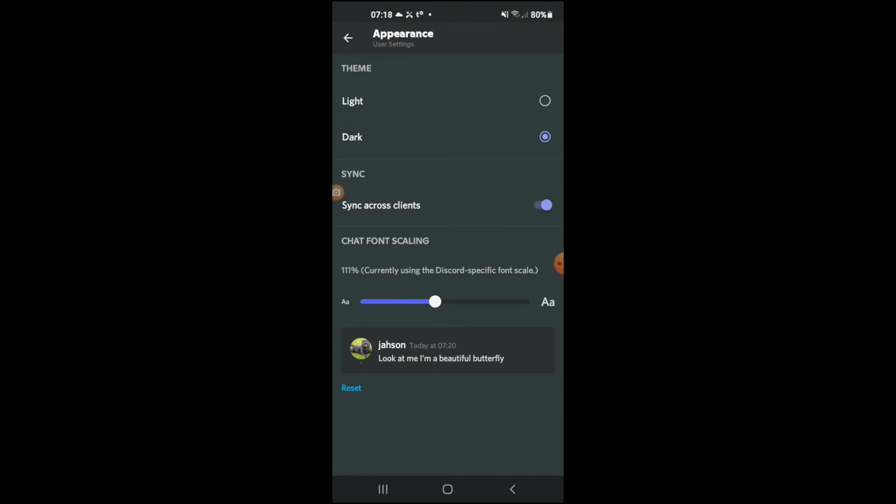Once you have done that, you will see right below chat font scaling. You can drag the line along to your right if you would like to increase the size of the text. And if you would like to decrease the size of the text, you will drag it to the left. I want to increase the size of the text, so I'll drag it to the right.